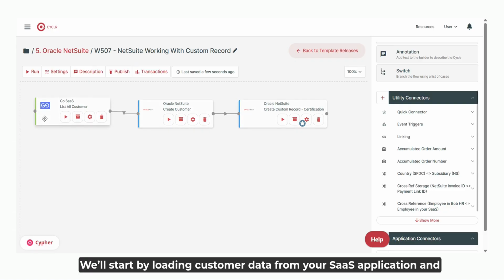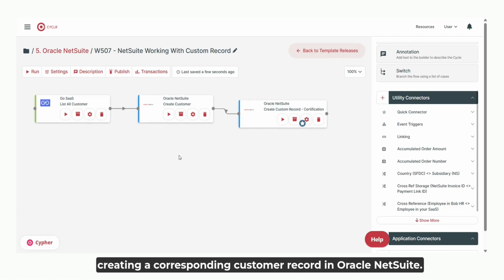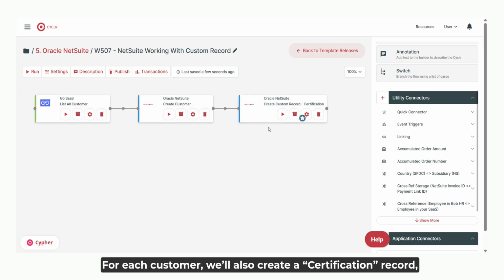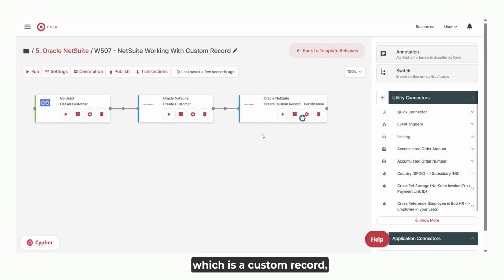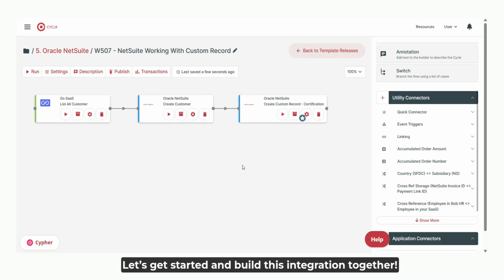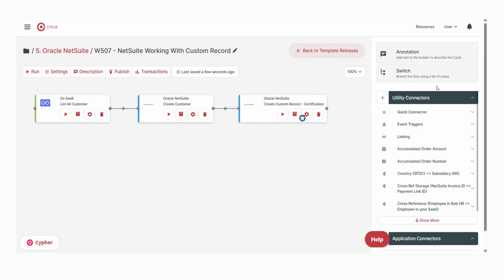We'll start by loading customer data from your SaaS application and creating a corresponding customer record in Oracle NetSuite. For each customer, we'll also create a certification record, which is a custom record created in a particular Oracle NetSuite account. Let's get started and build this integration together.